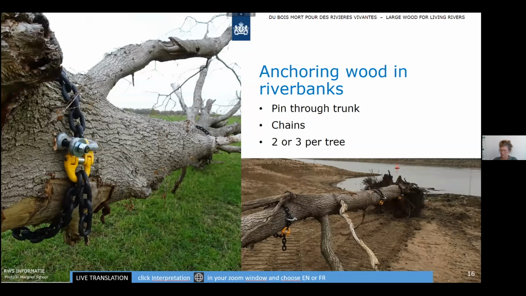There is a pin through the trunk of the trees, and on each side of the trunk, there are 2 eyelets. And a sturdy chain goes through it to attach the tree to the beams. And then each tree is attached in 2 or 3 places to be sure that it stays in its place.